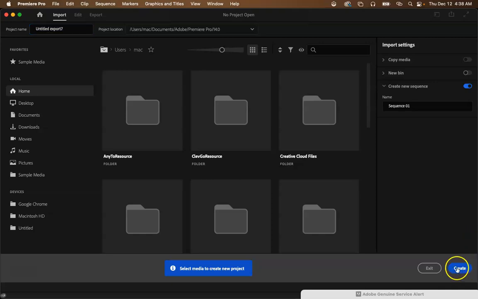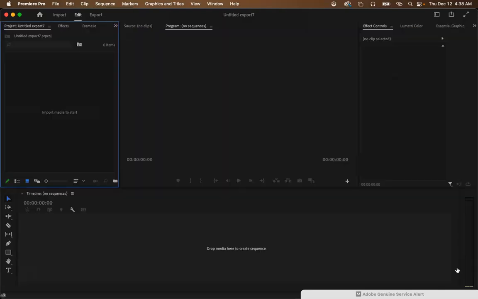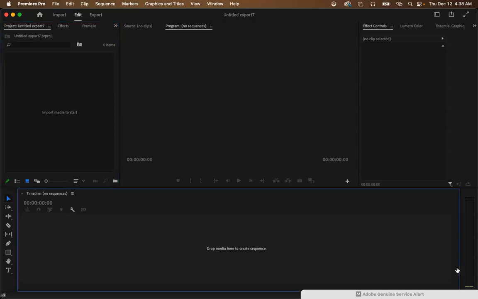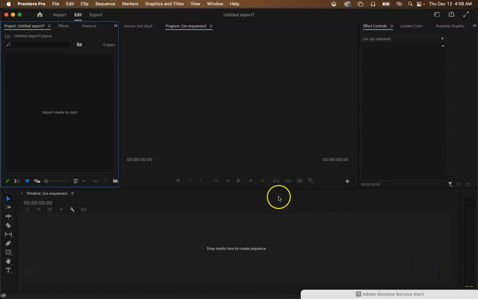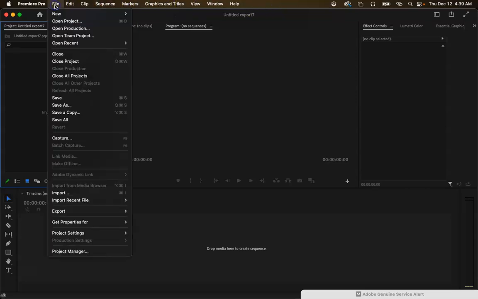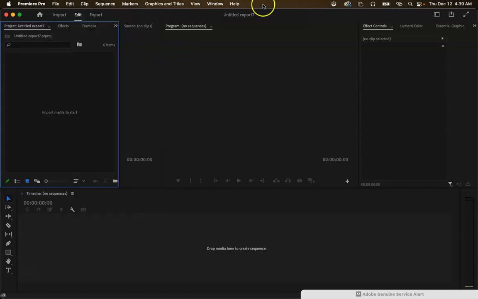So when you create, you are going to see the workspace, I mean the interface. So this is an interface now in Premiere Pro, and in this interface there are key elements in video editing, and the key elements are the menu bar. This is the menu bar where we have the file, the edit, the clip, the sequence, the markers, and the rest. In this menu bar, you can import whatever you want to import. You can also export whatever job you've done.